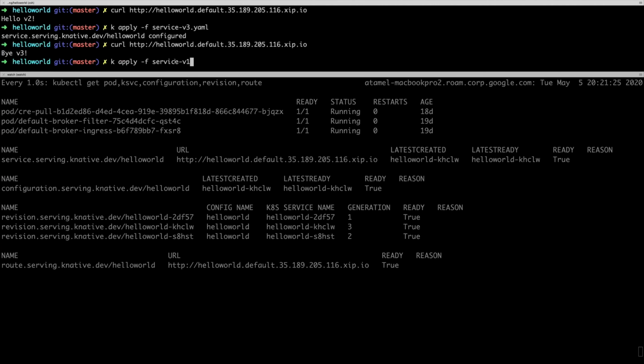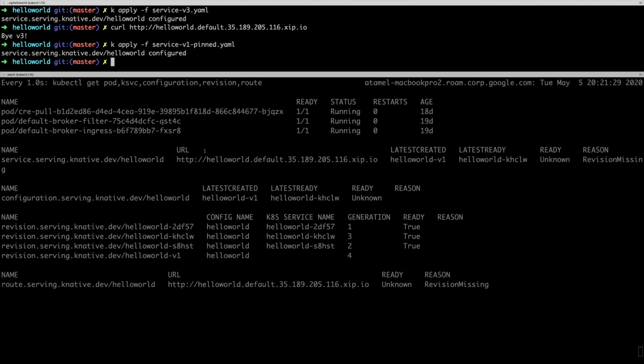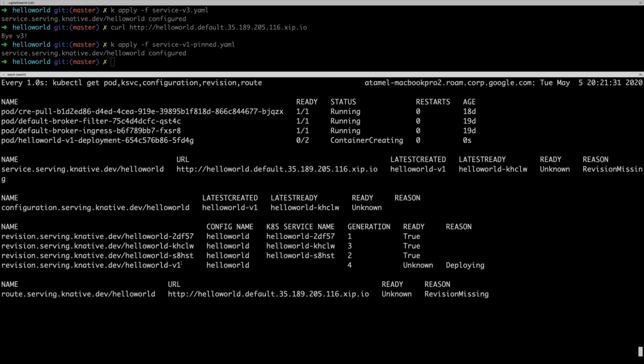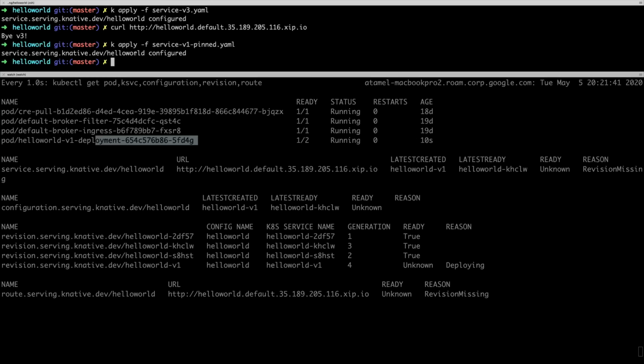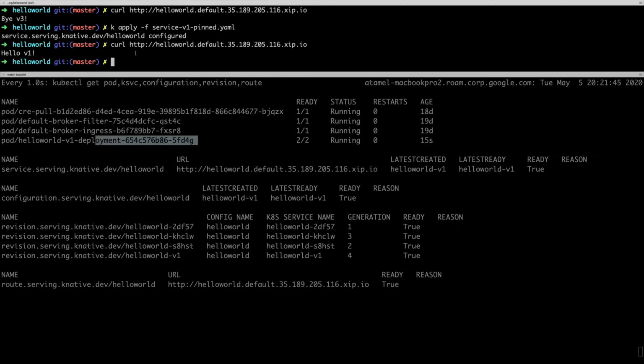So service v1 pinned. Now you will see that this created a new revision, and this revision has a predictable name, hello world-v1, right? And then this is also creating a new container for the new revision. And once the container is running, if you do a curl, we are back to version 1. So everything is back to version 1, but the difference is that the revision name has a predictable name.